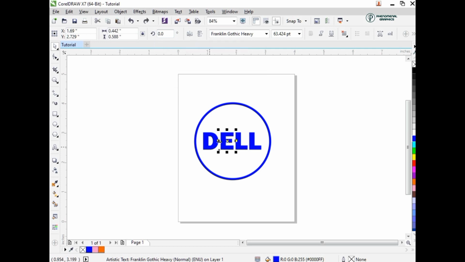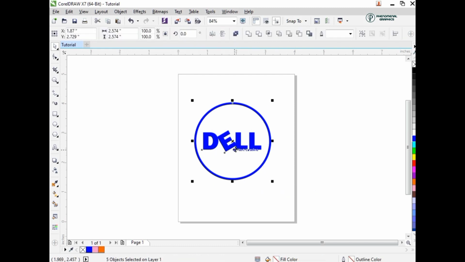Another option is to click inside, then use this button to rotate. But this is not going to be aligned. I don't want to bore you with a lot of shortcuts, so let's use this. So this is how to create a simple Dell logo. I believe CorelDRAW is actually easy to use.